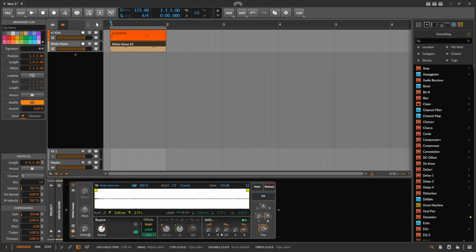Very short decay times. And we use the filter for that, maybe here. High pass filter, 4-pole.